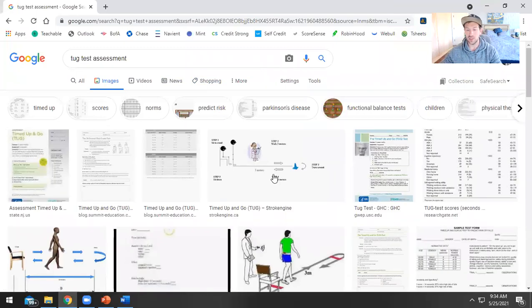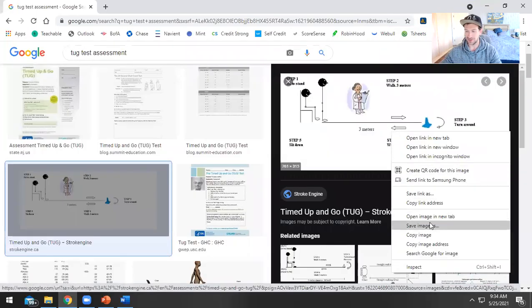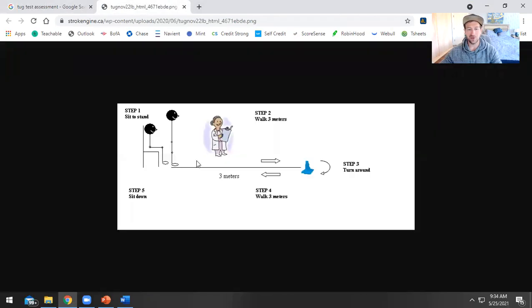And what you're going to do is, okay, this is very cartoony, but whatever. You're going to instruct your client, who will be sitting in a chair, to stand up, and then 3 meters away, you're just going to have a single cone. And they're going to walk around that cone, walk back, and sit down. And you're going to have a stopwatch. You're going to test to see how long it takes them to stand up out of that chair and then sit back down in that chair after they've walked around that cone.